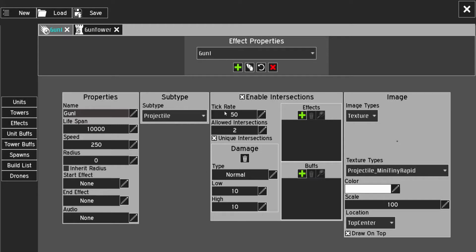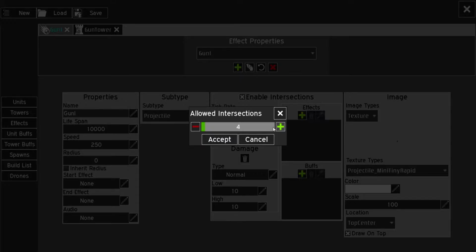next thing is the intersections. So this represents what, if this bullet were to intersect a monster, it would do. Allowed intersections is basically how many monsters it can intersect, even if it's the same monster twice or not. If you put unique, then it will only hit different monsters every time. You turn this off, it can hit the same monster twice, or however many you want.